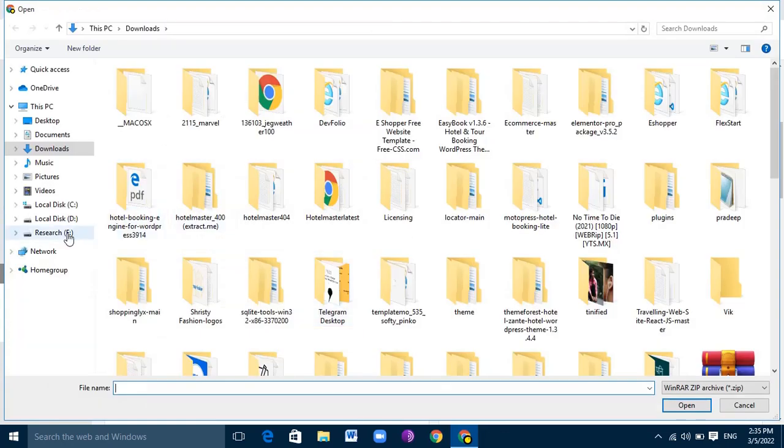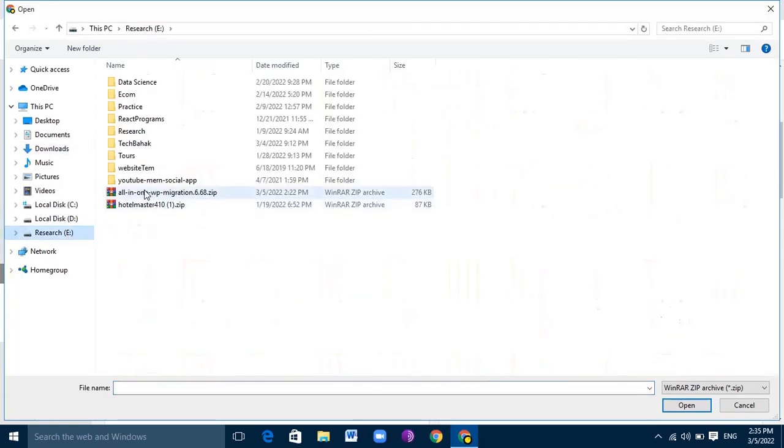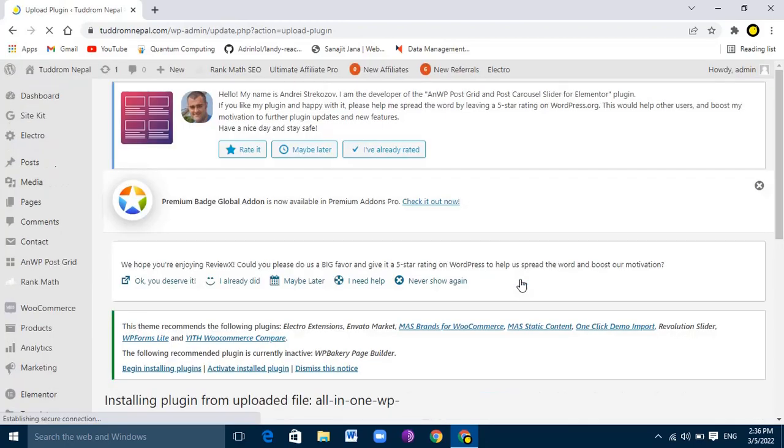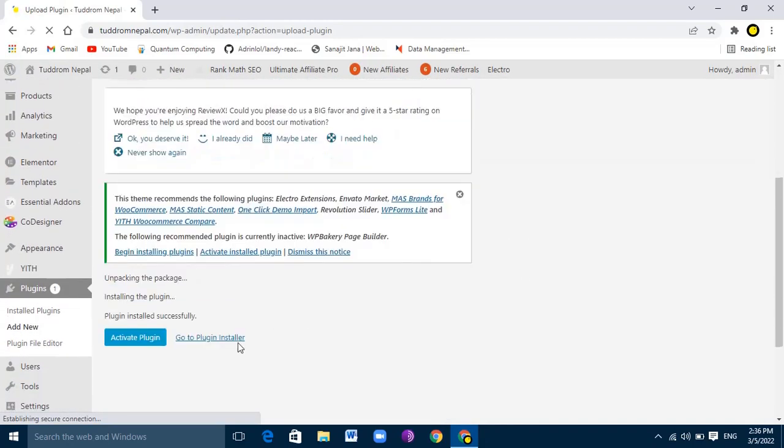This plugin is included in my description. You can download it from there and install it on your dashboard. Now click on Install Now. It takes a few seconds. Then activate the plugin by clicking the Activate Plugin button.